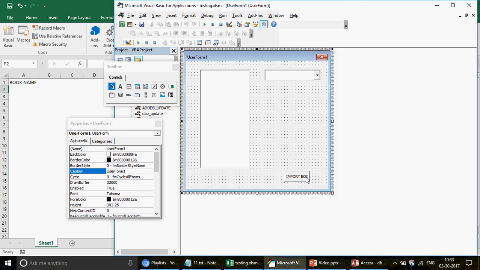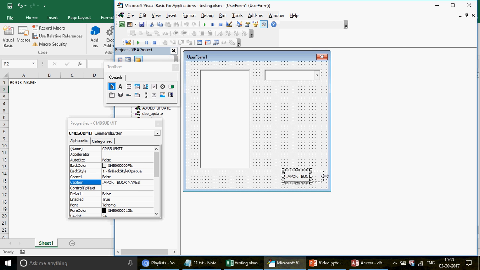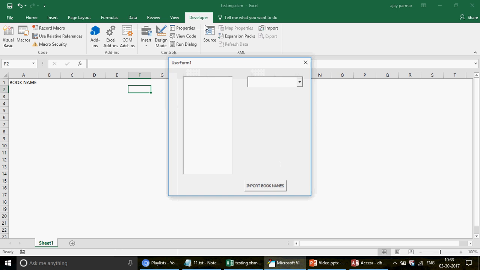And just increase the width of this so that the text can fit. There we go. So this is what we have, right? So if I run this, this is how it is going to look.